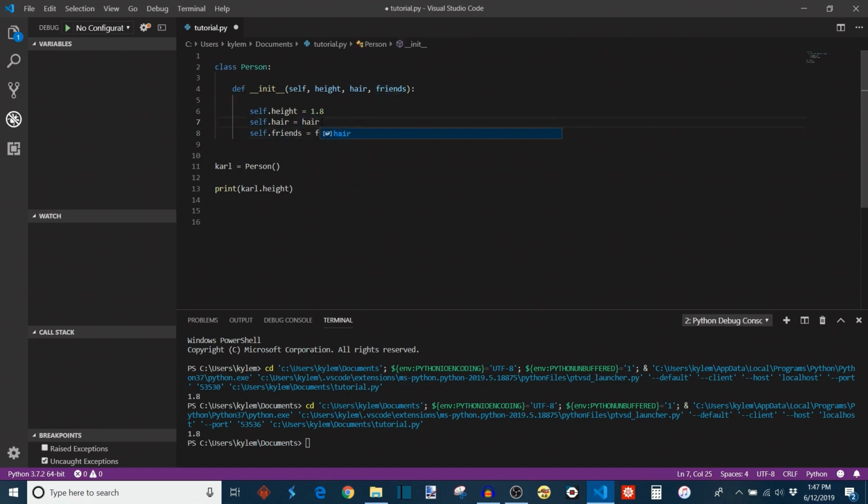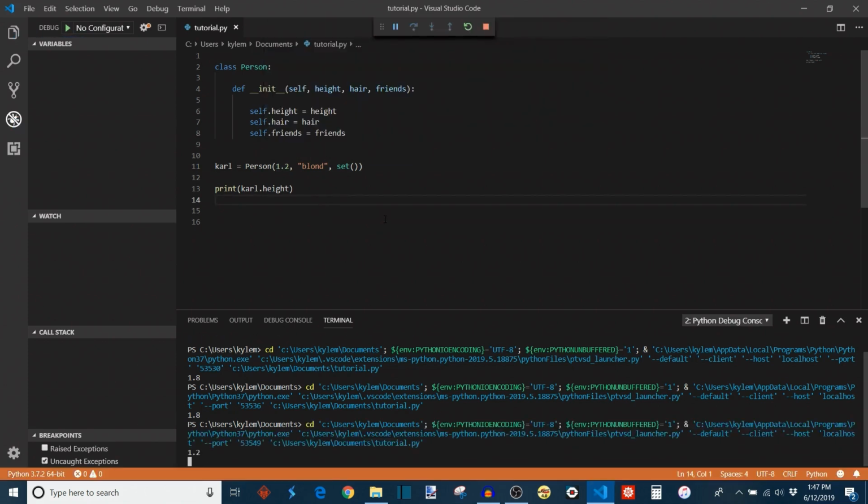So we'll do that, and then height. And then when we go down here and we want to create a new instance of person, we can then pass these attributes in. So we need a height, so let's say Carl is 1.2 meters tall, he's quite short, he's got blonde hair, and his friends, poor Carl, he actually has no friends, it's just an empty set. Okay, and then when we go and print Carl.height, we've passed these in symbolically into the initialization. So now we can create a person with any height that we want, any hair color, any set of friends, and see that when we print Carl.height now, it's 1.2.